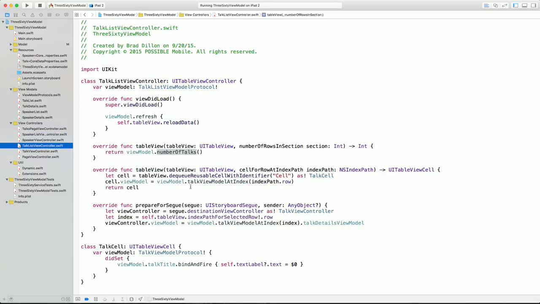Let me go back here real quick. The other thing I want to throw out here is that I've got this cell. The table cells are handed view models themselves, right? And they're bound to the same properties, or a property as well. Its label is bound to a property on the view model that it has. That's going to become more interesting in a second.